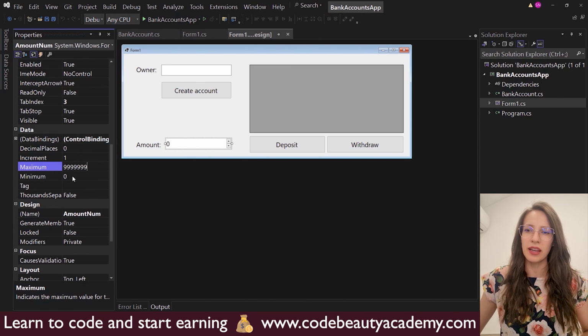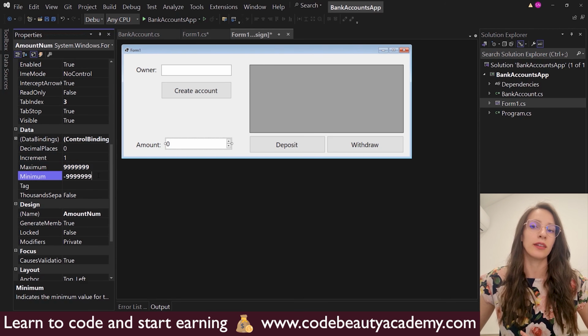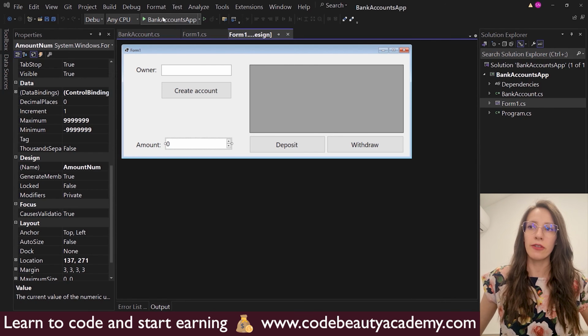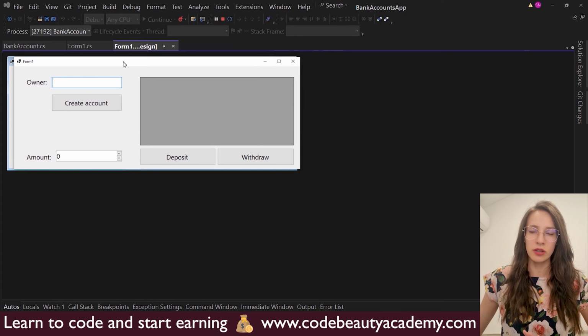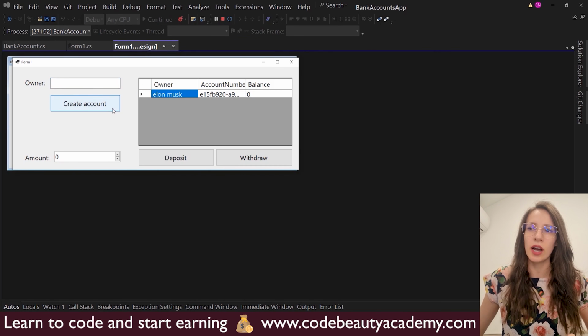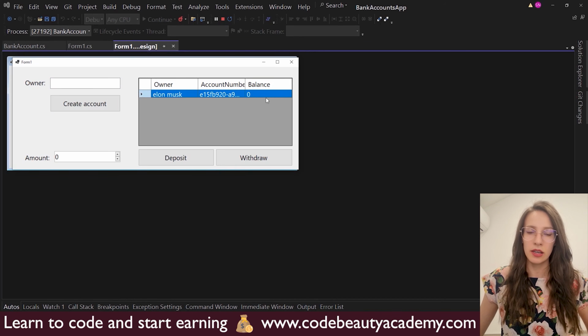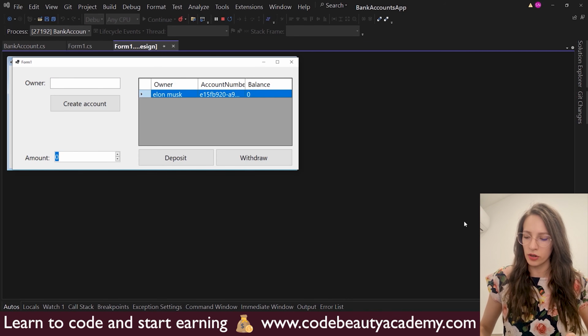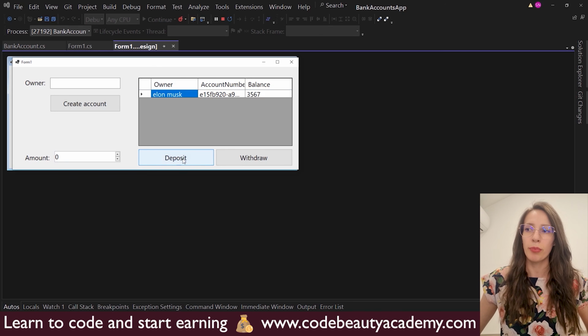So here let's say 9999999. Okay, and then here let's say minus 9999999. Okay, I think these numbers will be big enough and small enough. So now if I start the app, the bug should disappear. Let's say Elon Musk and then create account. So if I select his bank account and here I enter, for example, 3567 and I say deposit, as you can see, that amount will be deposited to the balance.